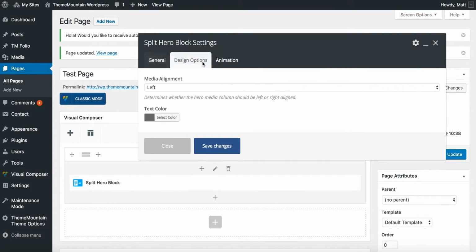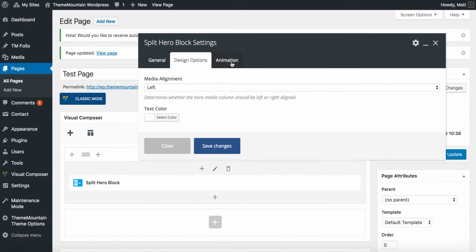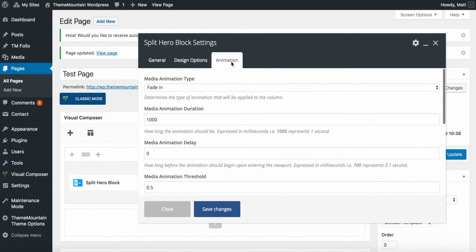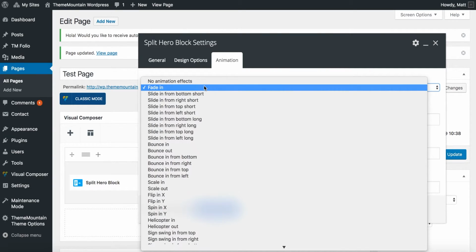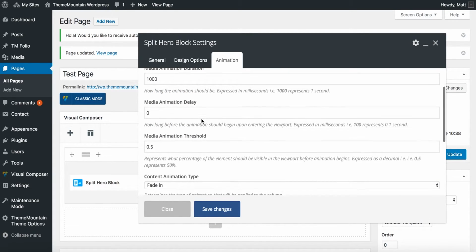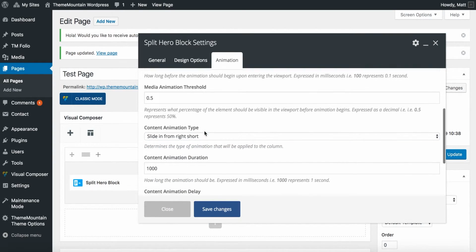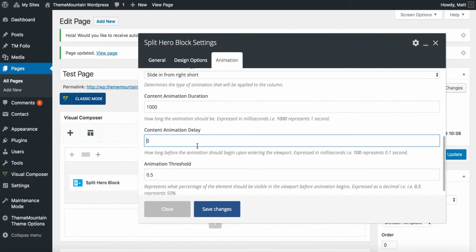The next thing I'm going to do is switch to design options. This is where you can choose whether you should left align the media or right align it. For now I'm going to leave it to left, but I am going to change the text color because I'm going to change the section block background color. And then we go to animation, and you can actually animate the media and the content. So I'm going to show you this by sliding the media in from the left and the content in from the right. And I'm going to add a little delay to the content here.